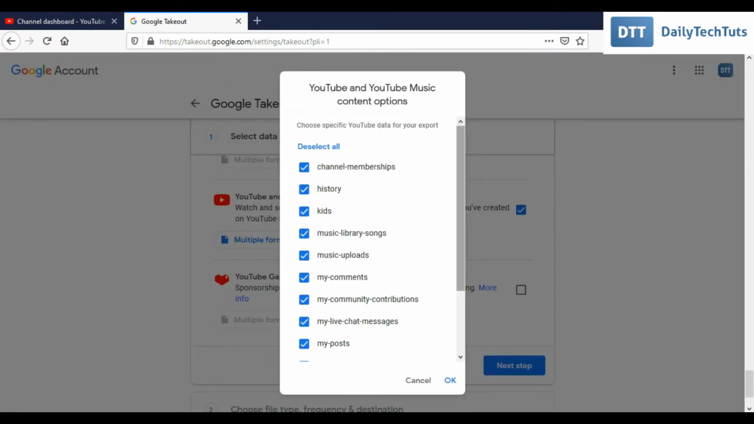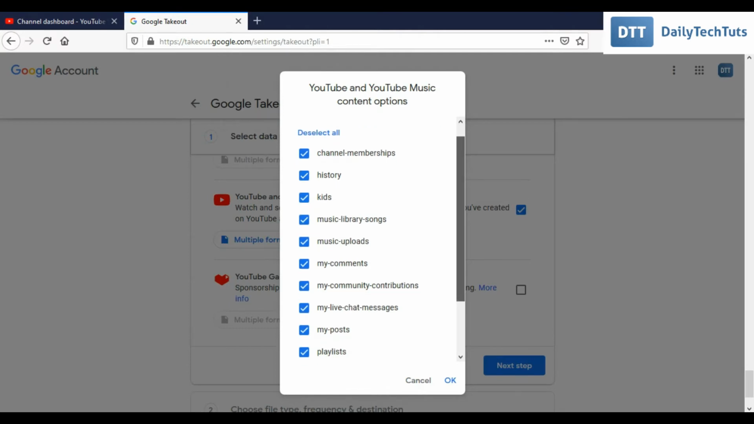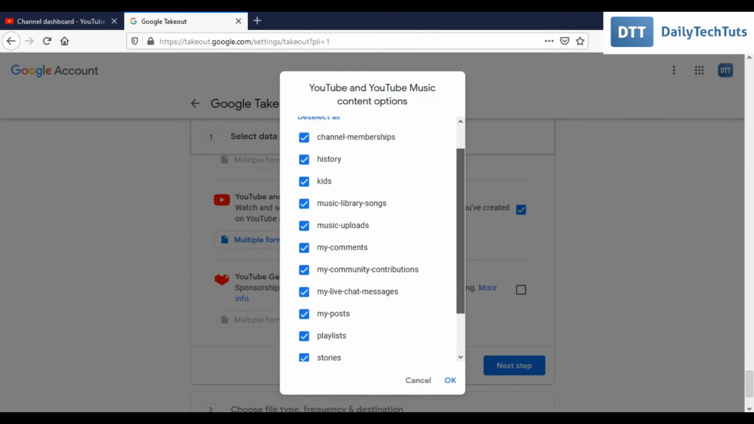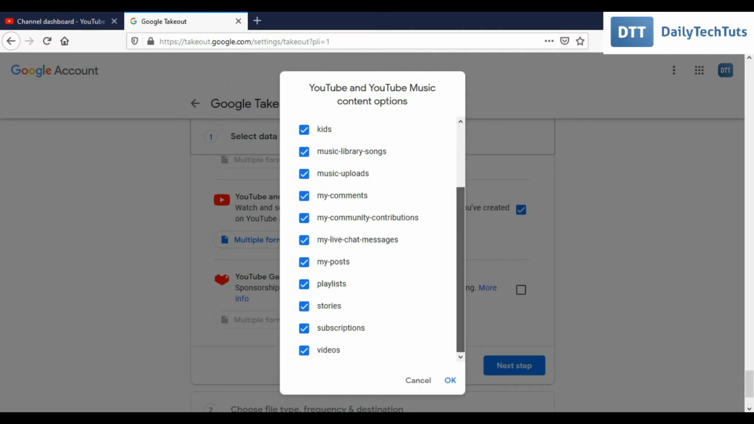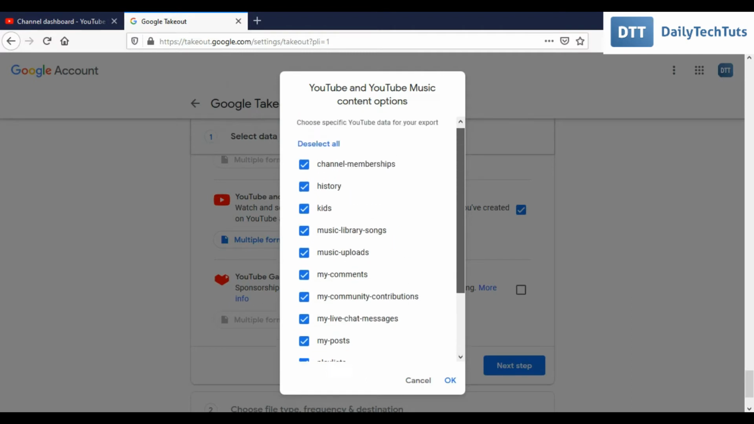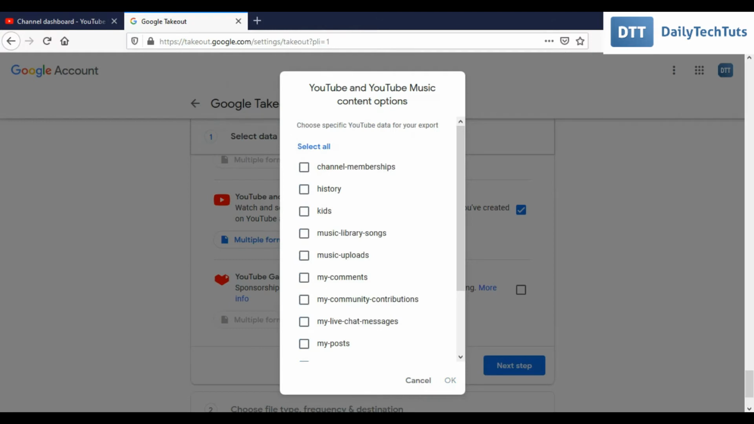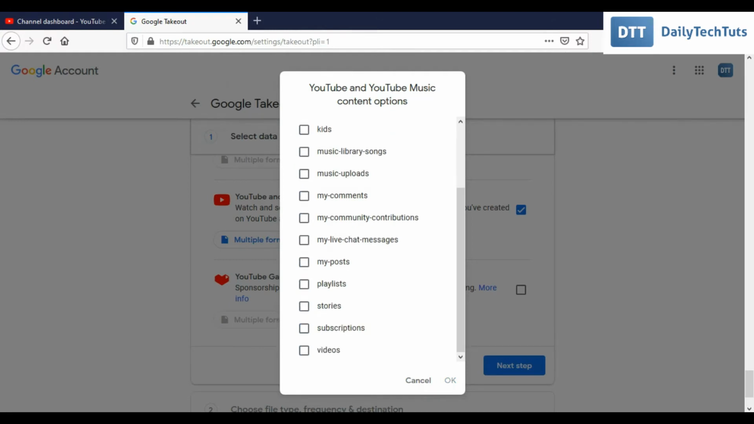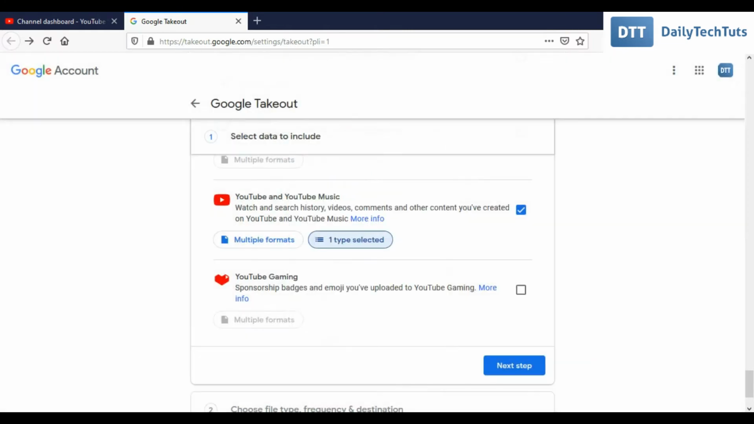Now if you'd like to backup everything, then you need to select all the options given in this page or in this window. But in case you want to backup only your YouTube videos that you have uploaded, then you need to select this videos and then click on OK button.